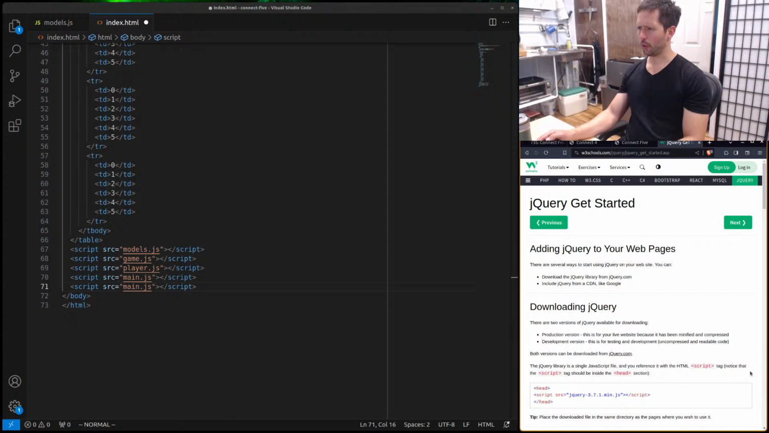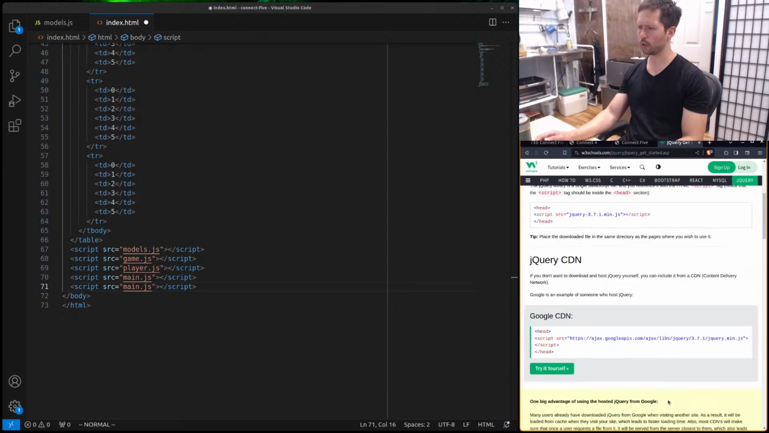So jQuery library is a single JavaScript file. Notice that the script tag is there. There's production, there's development. All right. Place the downloaded file in the same directory as the pages where you wish to use it. So that's, yeah, I remember we were using a line of code that had the URL unpackage in it. Oh, here's another example. If you don't want to host it yourself, you can get it from a CDN. Google does this.